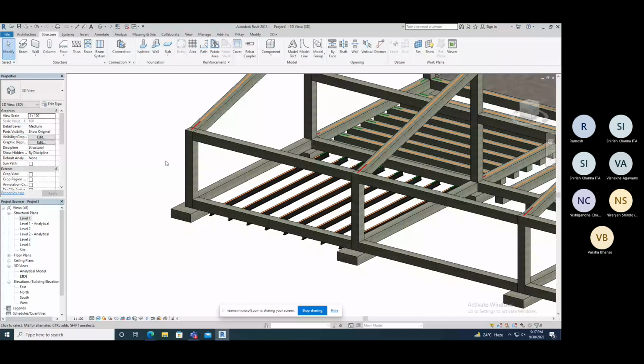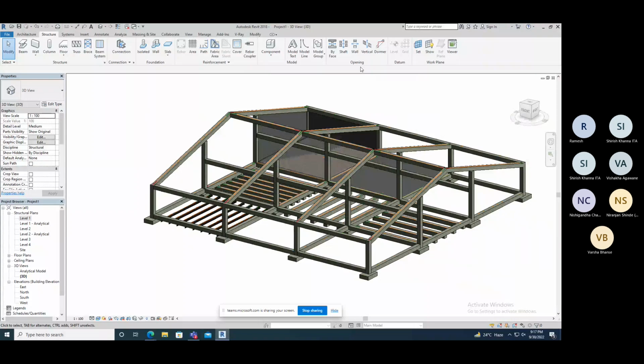Now next, the foundation we already did. Now we have some openings. This one. So before this, we need to learn roof also. Okay. So first we are going with roof.